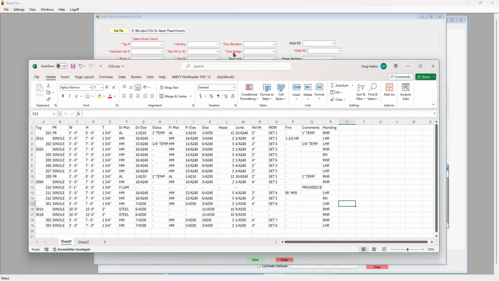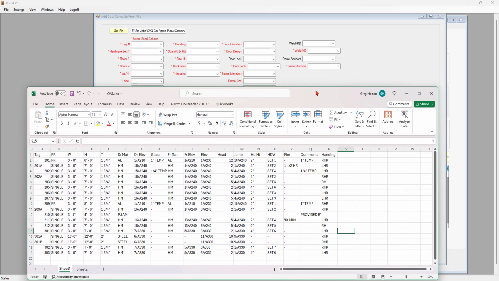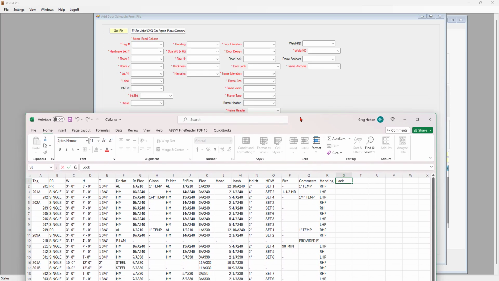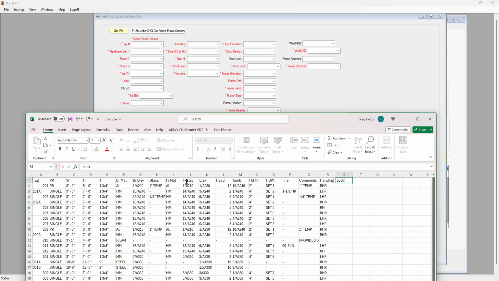All right, so we're working on locks. So we don't have a column for locks. So I'm going to add lock. And let's look at some additional ones. Frame elevation, we do have. Frame size. Unless you have a column for frame size, just leave it blank, because frame size will be generated automatically based on the size of the door and whether or not it's a pair or a single. So you'll see that in just a bit.